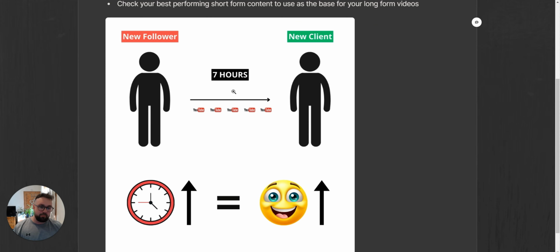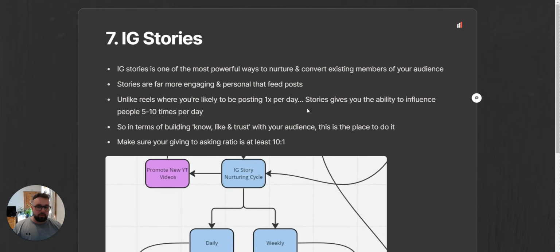Here's a little example of the 7-hour rule, if you've heard of that. From the minute they see you or follow you, it's going to take them around 7 hours to turn them into a high-ticket client. So YouTube is obviously a hack for this. If you're posting 20 to 30-minute videos, this is going to be massively reduced, and you're going to be able to do that a lot quicker.